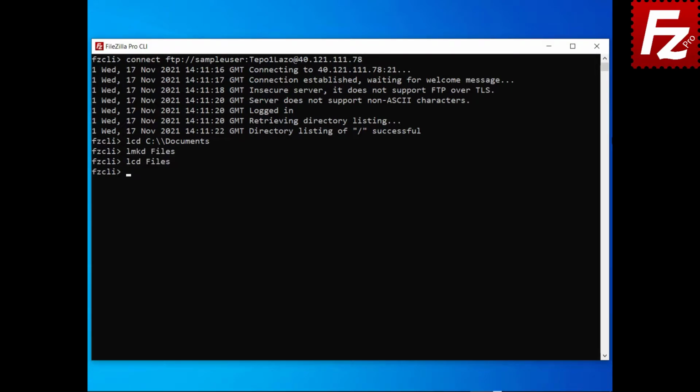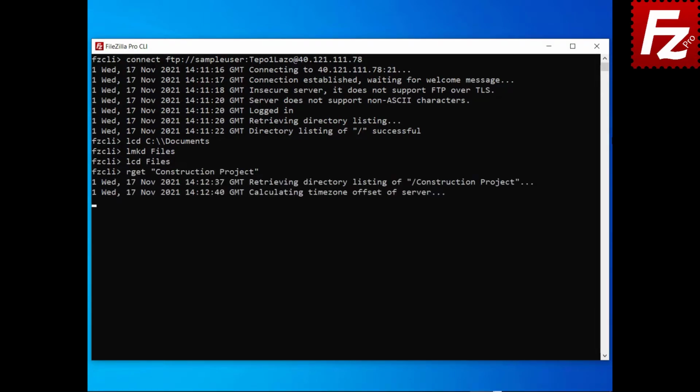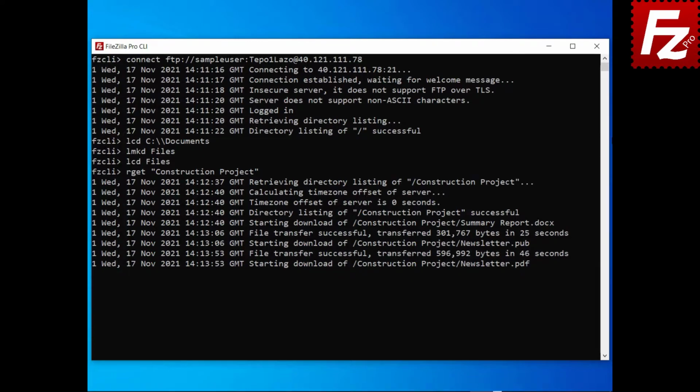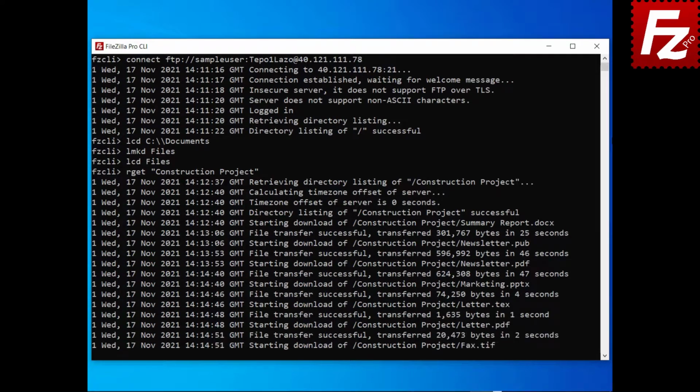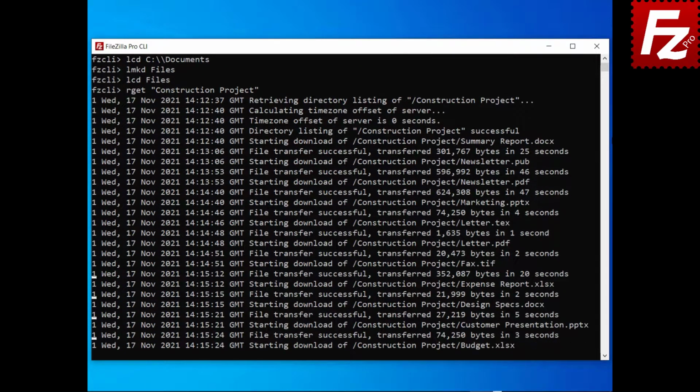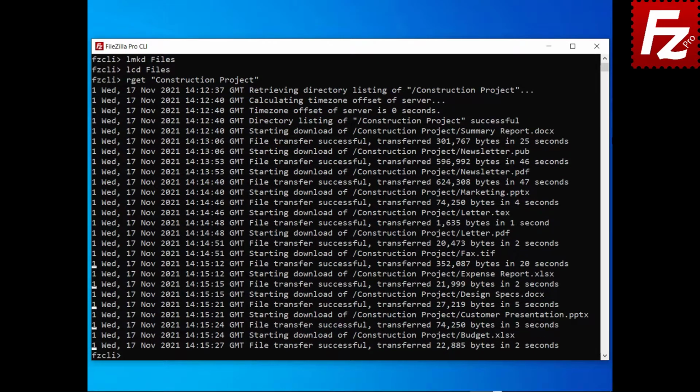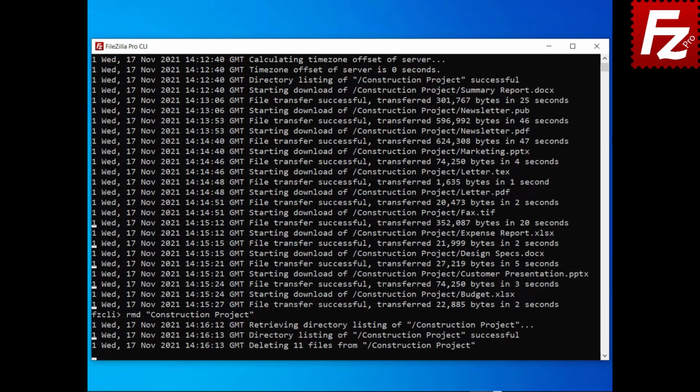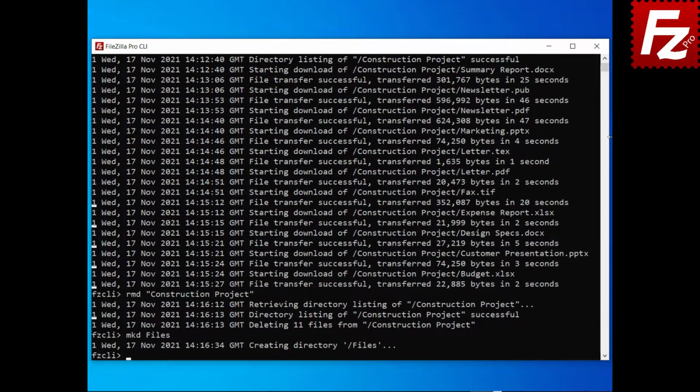To download a directory and its contents, enter the command rget, followed by the name of the remote directory. To remove a remote directory, enter the command rmd, followed by the name of the remote directory. To create a remote directory, enter the command mkd, followed by the name of the new remote directory.